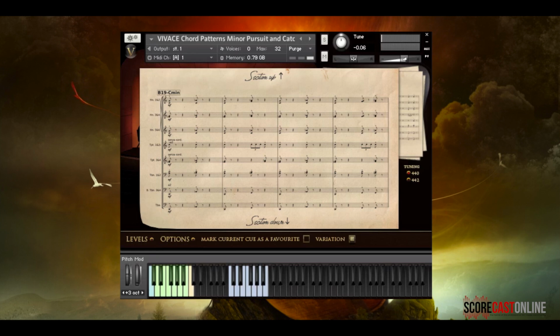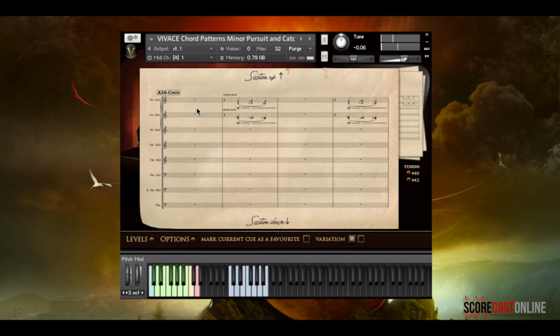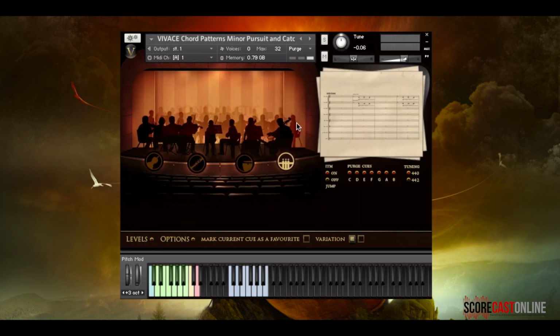If you look at the top left of the score, you'll see B19 C minor. This indicates the original key and the tempo of the recorded cue. Now, if I switch to another cue, you can see it changes. Original tempos are listed A through H, ranging from 60 to 130 BPM. You can check the Vivace PDF for all tempo listings.